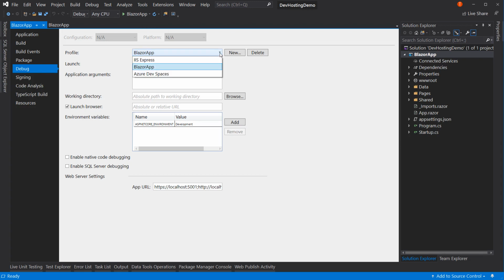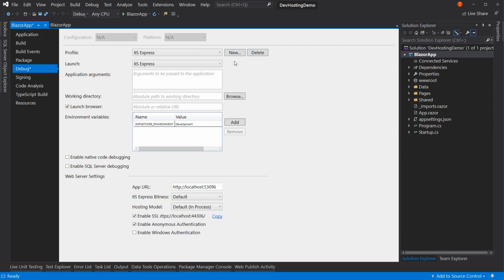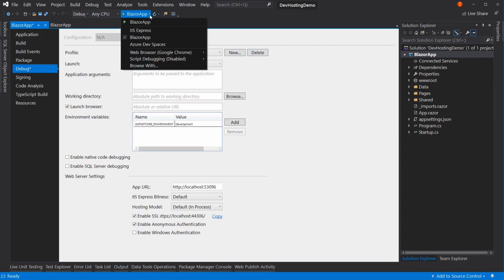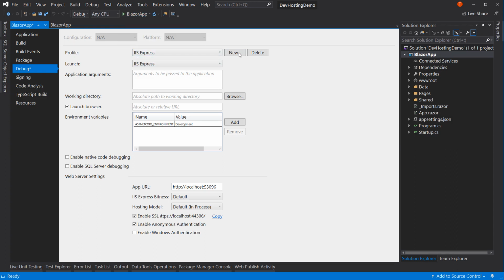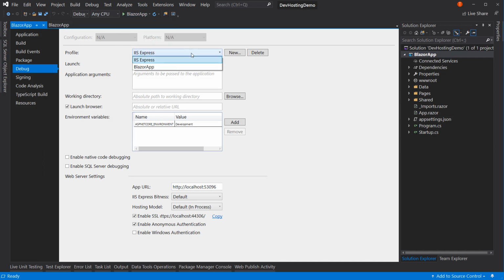If we do a drop down, we see three different profiles: IIS Express, Blazor app, and Azure Dev Spaces. In fact, let's click this one, which is the setup for AKS, and I can say, you know what, I don't want this one for this project, so I'll hit delete. Now it's gone, and it's no longer going to be in this list, or at least it shouldn't be. It'll get there once we hit save. There we go. Now it's gone. So we have two options now, IIS Express or Blazor app.